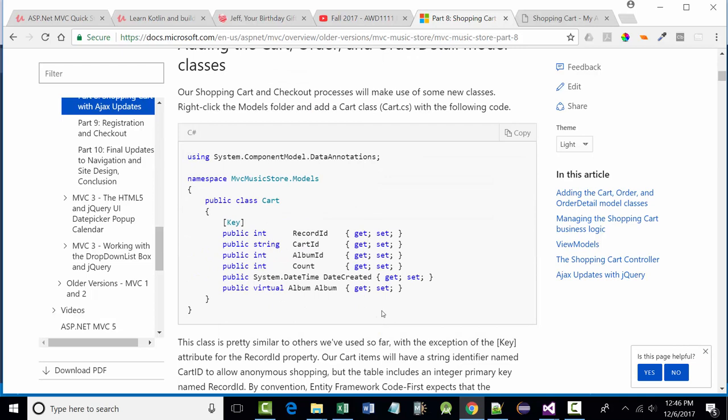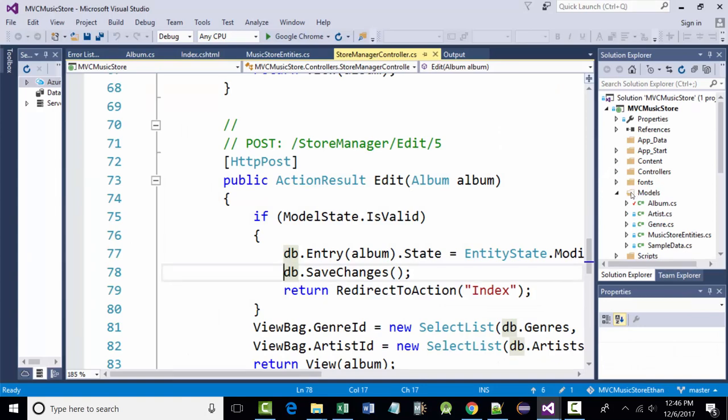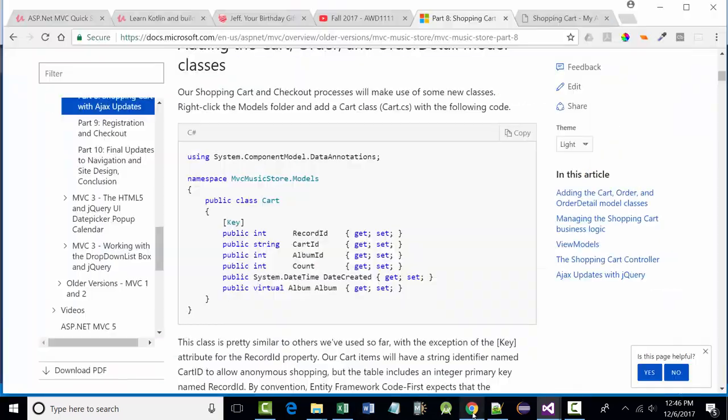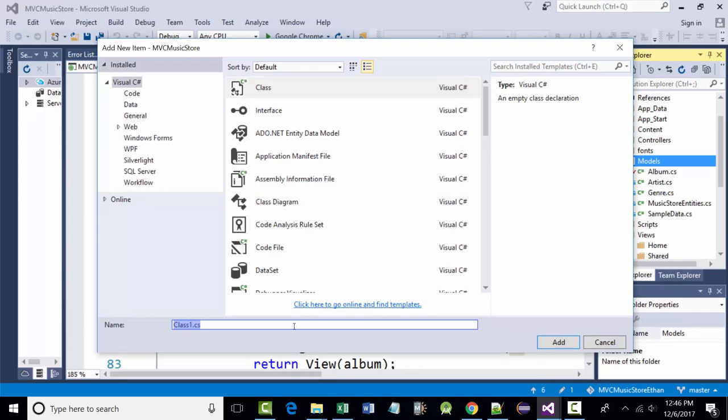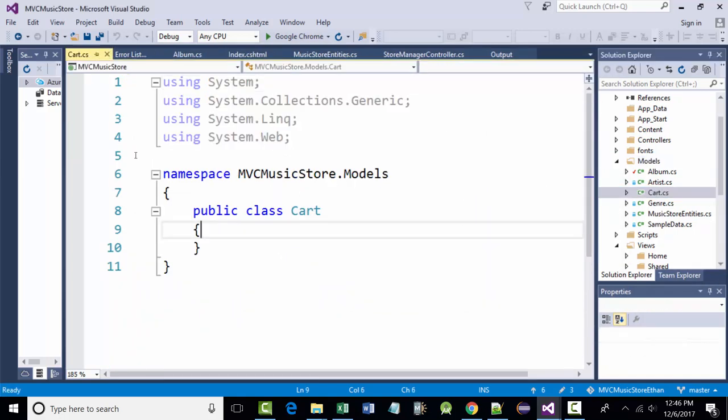So the first thing that we want to do, and again, you've got your choice. You've got all these, or you can just type them in yourselves. It's really up to you. We're going to right-click on the models folder and add 3 classes. So right-click on models, choose add, choose class, and the first one is cart.cs.